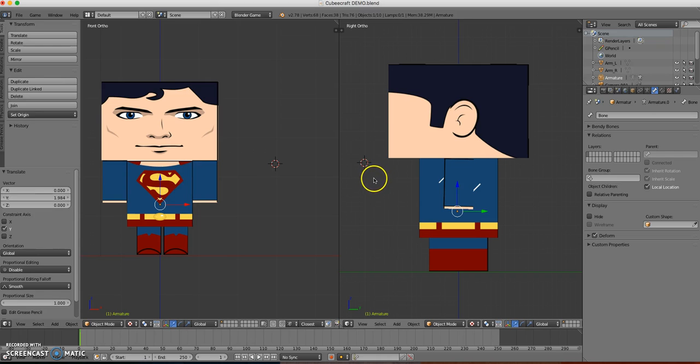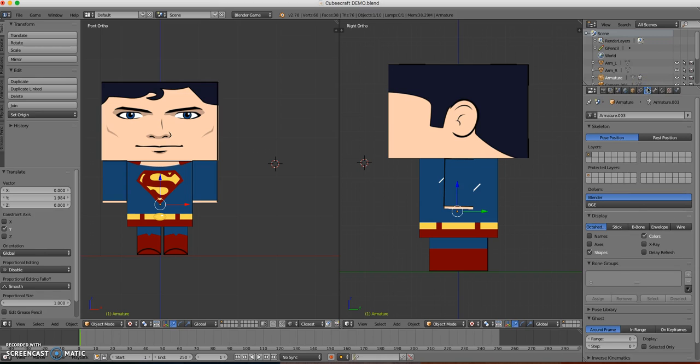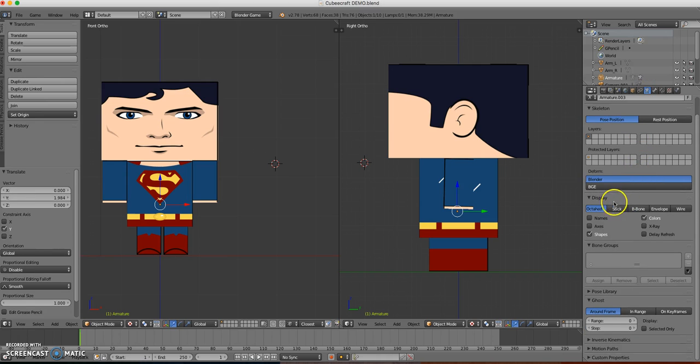So the way that you fix that is you come over here to the far right hand side and you click on the armature panel. It's the one that looks like this little white character. You're then going to scroll down and you'll see a display section, and you're going to choose X-ray, and once you have X-ray you can now see the bone.